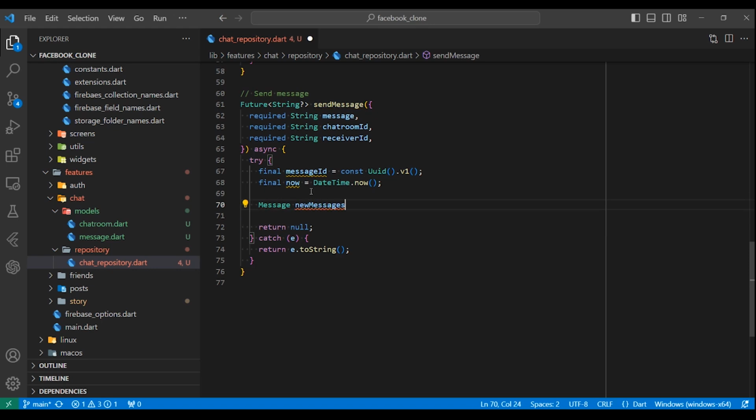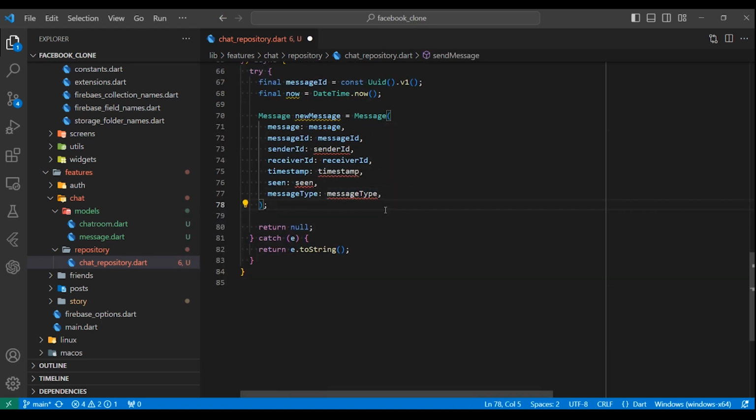Back to chat repository, let's create a message instance. We already have provided message and message ID. And for the sender ID, I'll just put my UID.